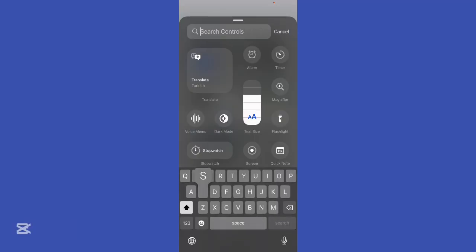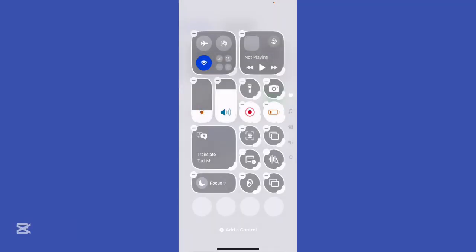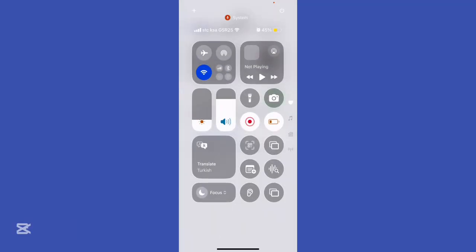And from here, you're gonna just search for screen record, right, in the display and brightness, and you can add screen mirroring and screen recording to your control center and start recording on your iPhone, right? Whether recording screen or recording yourself doing something.